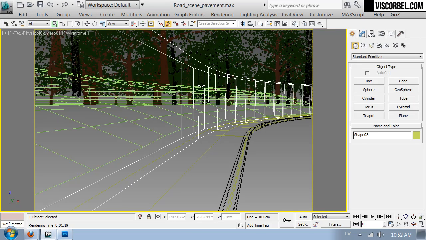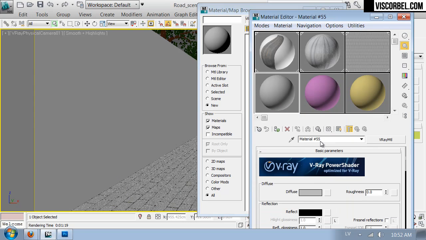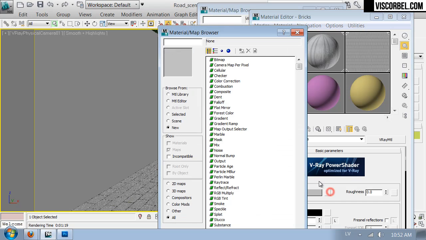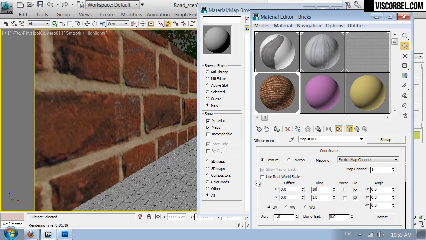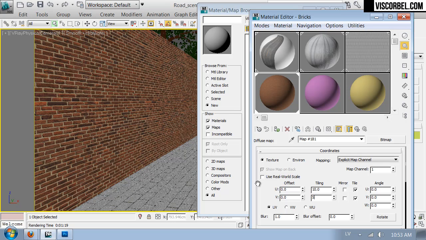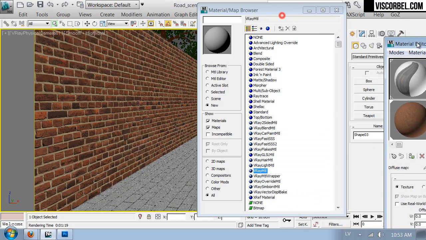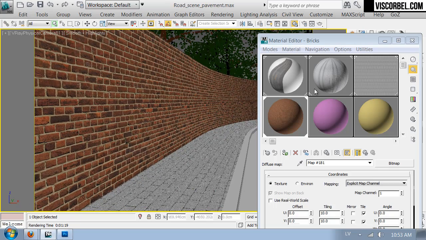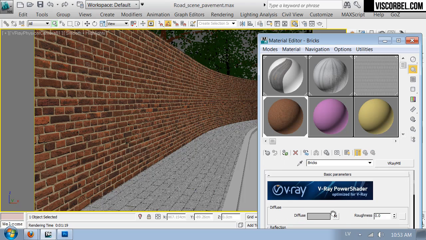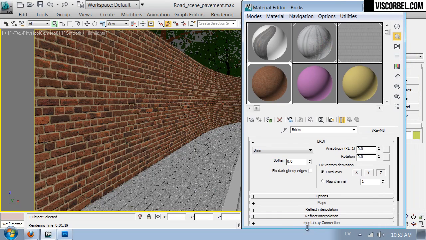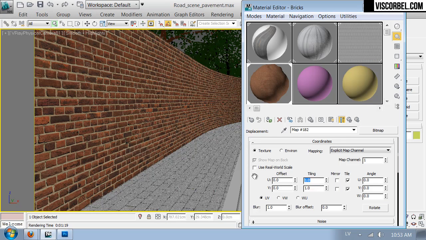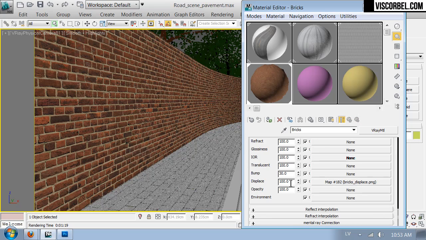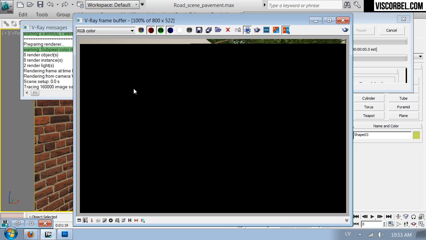And let's try it out on our wall. And create a new VRay material. Name it bricks. And set up the diffuse map first. Okay, let's fix the tiling. Right, I think this might be fine. So 10 by 10. Let's add the displacement map. And set it to 10 by 10 as well. And let's set the displacement value to something like 0.8 for starters. Let's render and see.